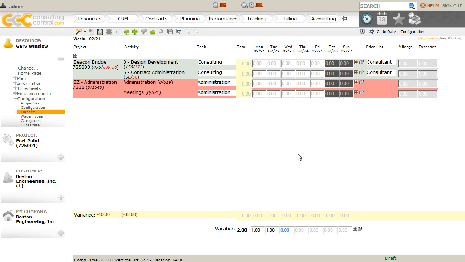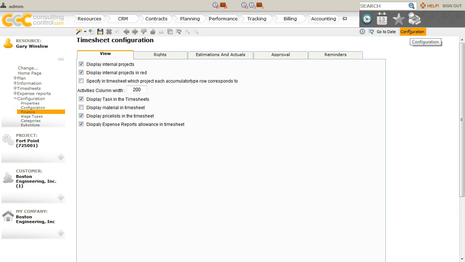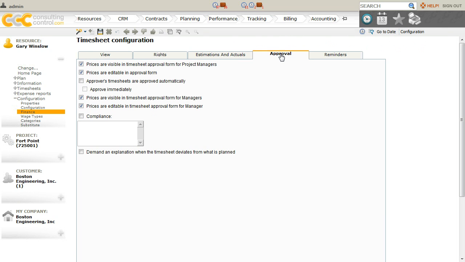Now let's look at the approval process. We go over to our approval tab, and here we have the ability to define and determine who can see and approve timesheets. We can also determine who can edit prices and rates during the approval process.